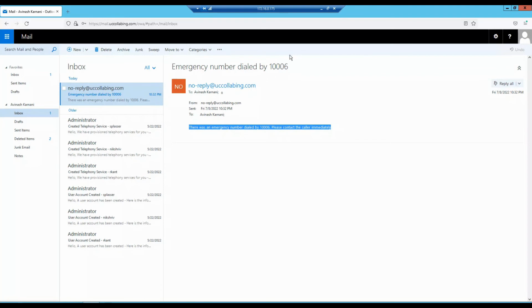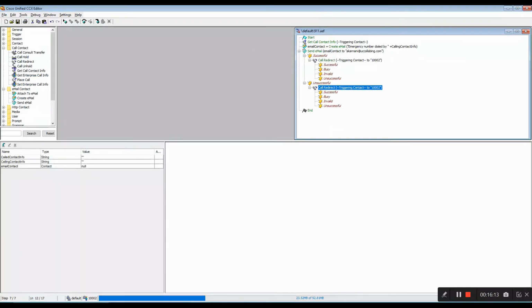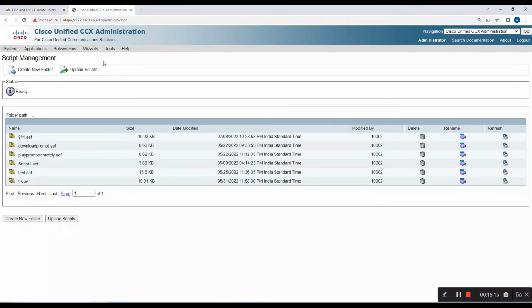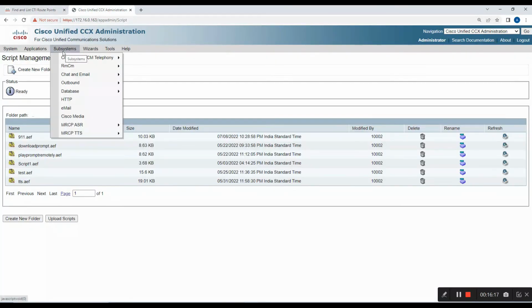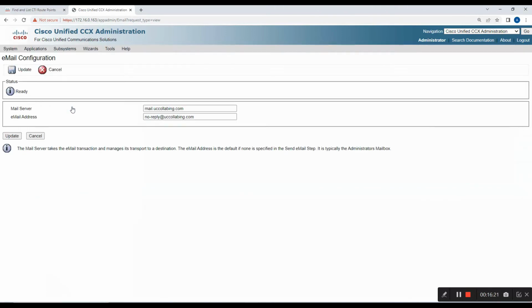Now you might wonder how the email came in, since we did not define the SMTP host and all those details. In my UCCX I've already defined that. Let me show you. If I go to system email, you see the mail server is mail.uccollabing.com, which is my mail server, and the email address from which the mail should come is no-reply at uccollabing.com. This is already updated, so that is the reason I got an email.